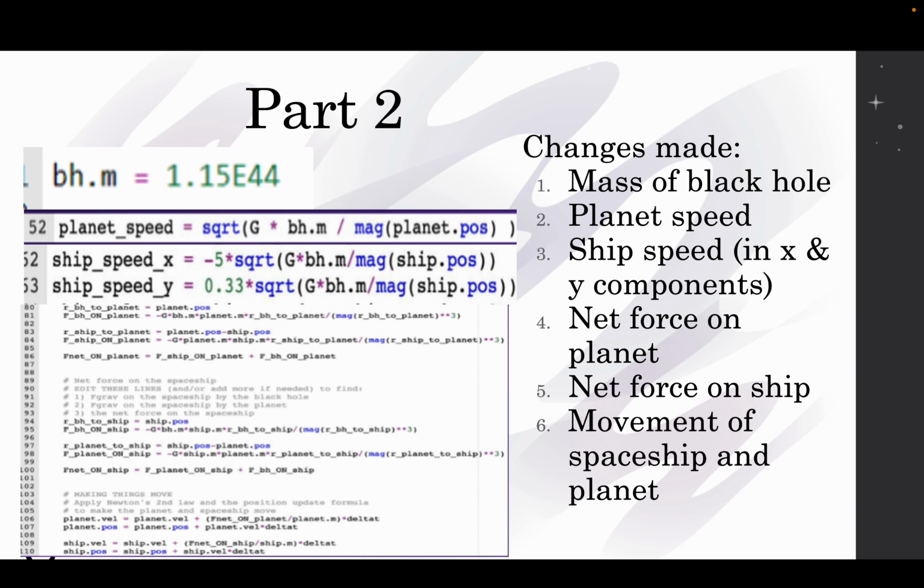Part 2 of the code. Changes I made to starter code: mass of black hole, which I found in part 1, planet speed, ship speed in x and y components, net force on the planet, net force on the ship, and the movement of the spaceship and the planet.